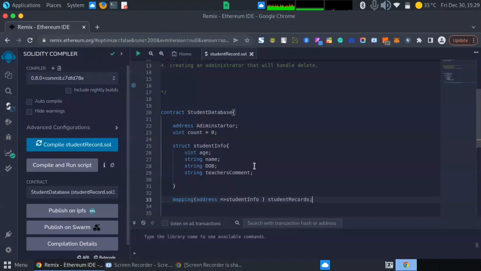So now we've been able to successfully create an administrator variable. We've created a count, which enables us to keep track of how many records we've added to our mapping. We've created a struct that enables us to hold information about a particular student. Then we looked at a mapping, which is like a key value pair. With the help of a specific key, we can obtain a specific value. That is what a mapping does for us.